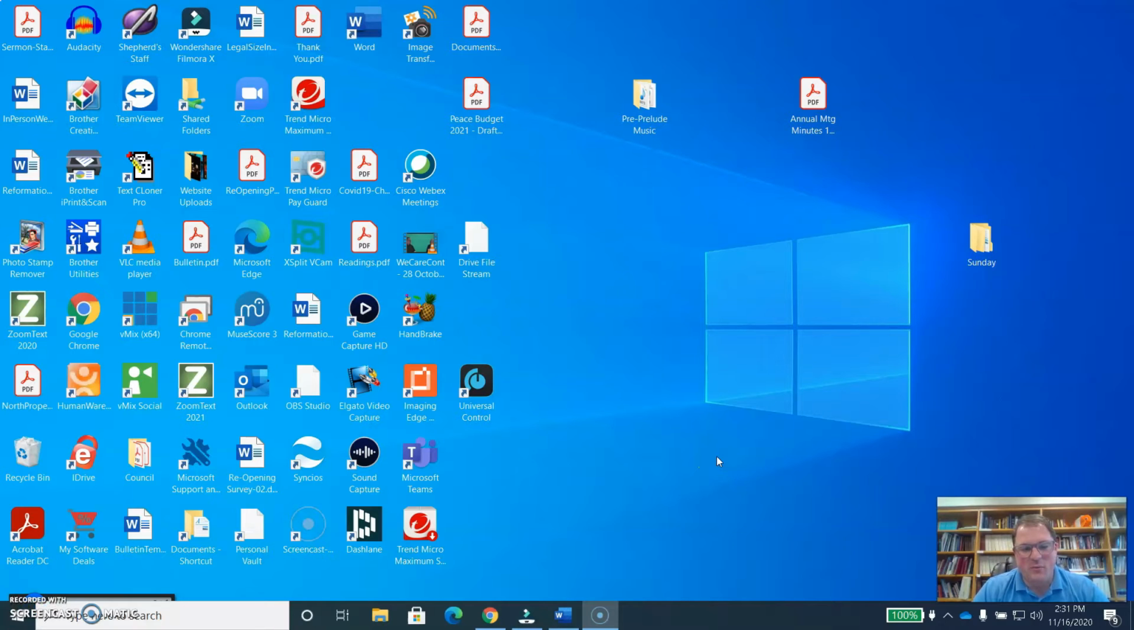So in this tutorial, I am going to show you how to set up Zoom on your computer. This is assuming that you do not have Zoom already downloaded. I am on a Windows 10 computer, and sometimes your computer manufacturers will come with it installed.